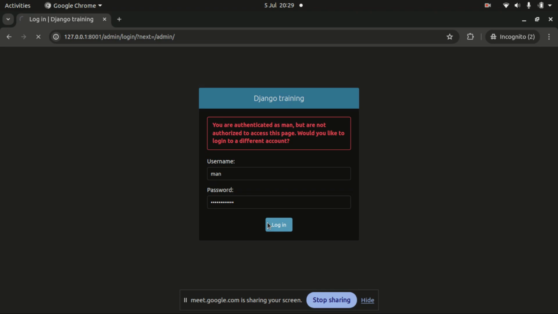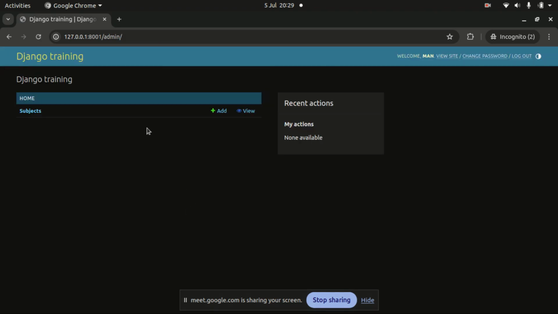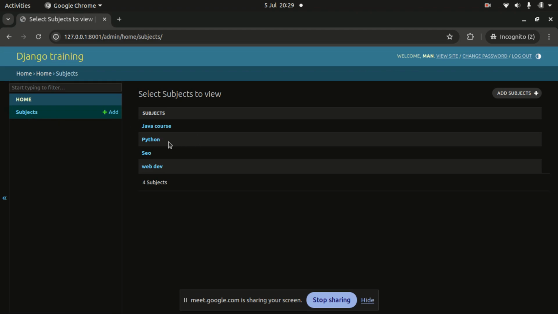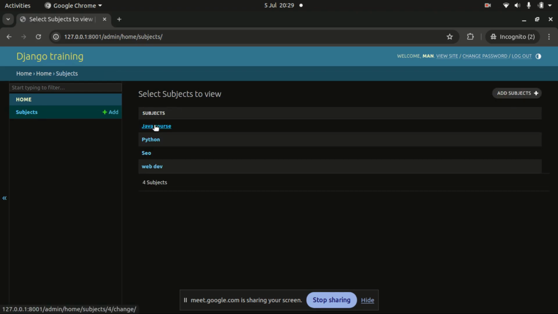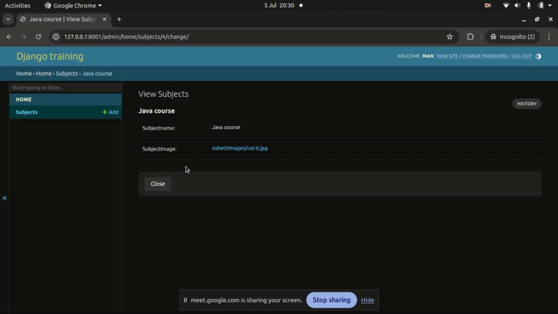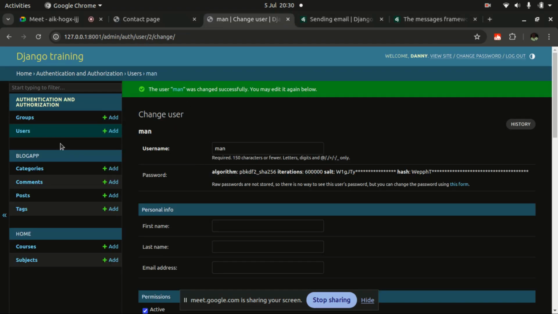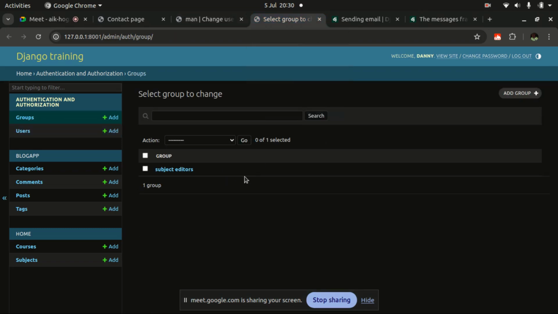Let us see what privileges they have. So for now, we said they are able to view the subjects and they can be able to add a subject. All right, so let's view. Let's try to edit, see if we are able. See, we are not able to edit because we added this user in a group and just gave, I think, only 2 permissions. If we may want to probably adjust that, let me do that.